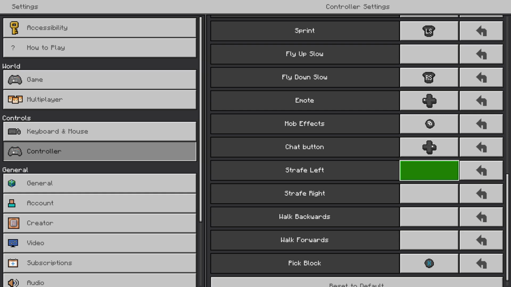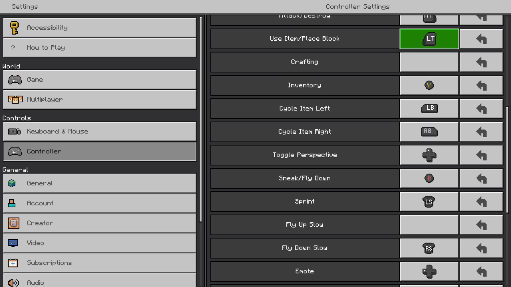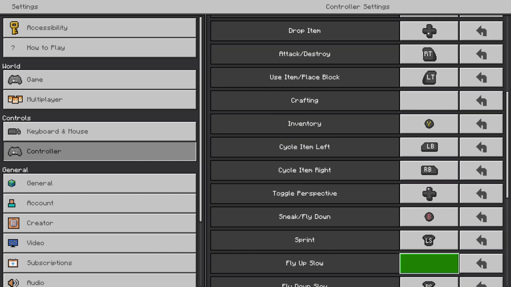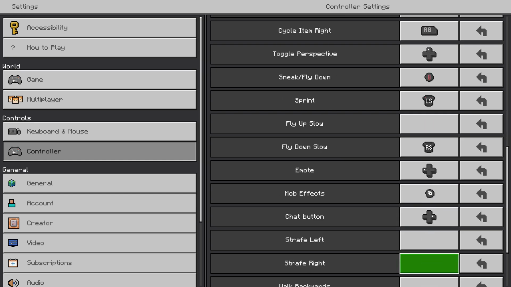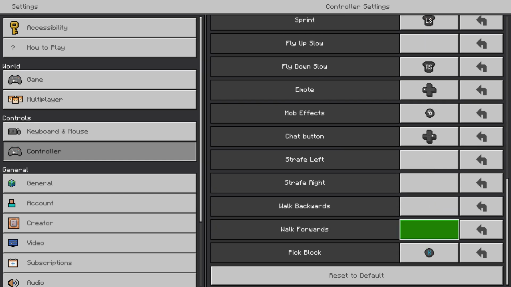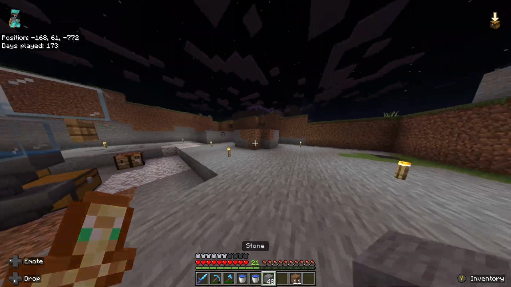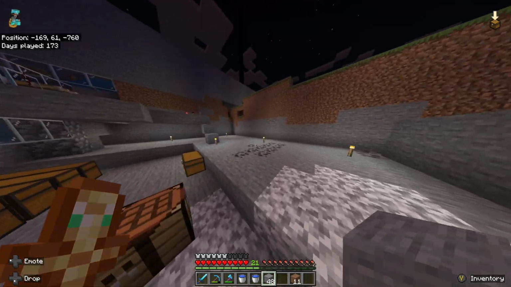I already have my keybind set to the X button. The normal use for the X button is to open the crafting menu, but if you press the Y button or the B button, I believe it does the same thing. So I just switch it, or I set it to the X button. So you can do this by tapping on it and selecting the button you'd like to use for it. So there, I set it to the X button, and now I can use pick block in my game.